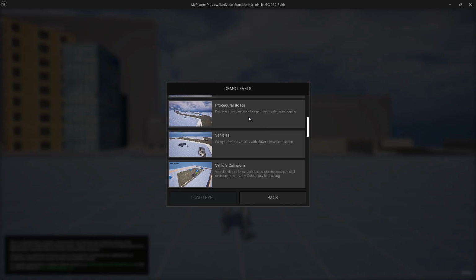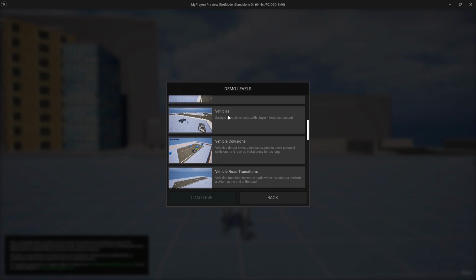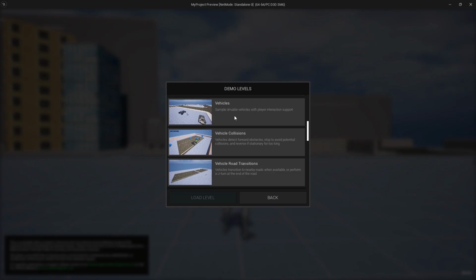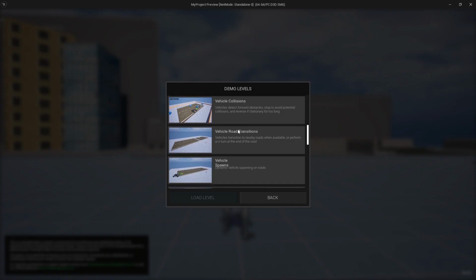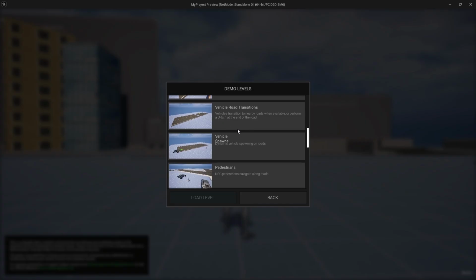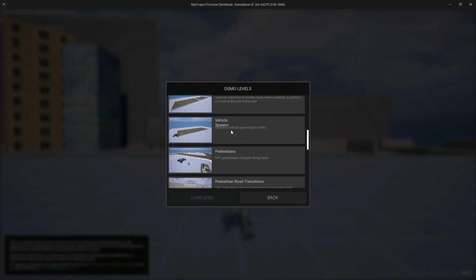And then it comes to the AI logics. Initially we discuss vehicle AIs, how vehicle AIs implement collisions, how those vehicles can decide to make a road transition, and how those vehicles can be spawned at runtime, things like that.